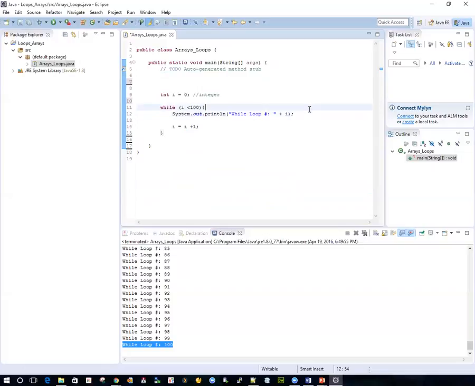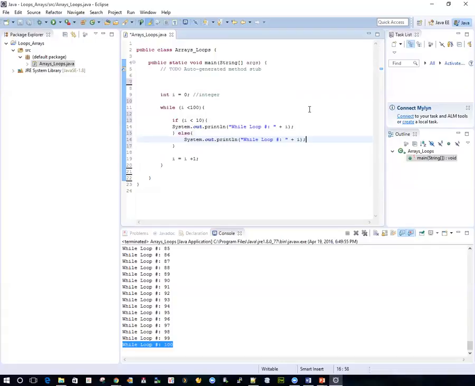We're going to say, let's make a decision structure. So if i is less than 10, else. James, you're asking if this is using Eclipse. Yeah, I am using Eclipse.